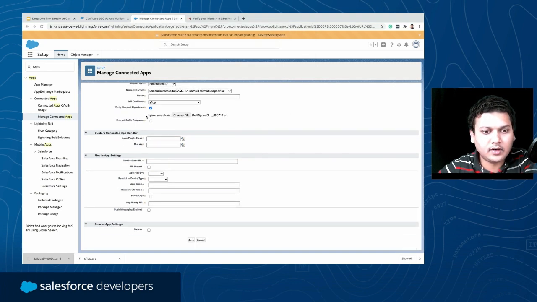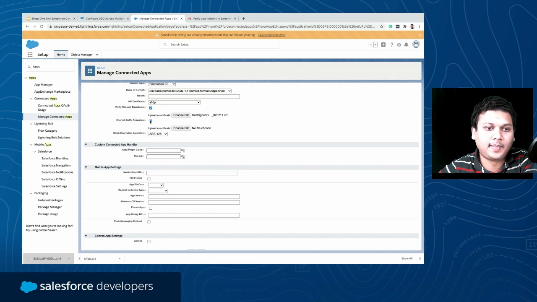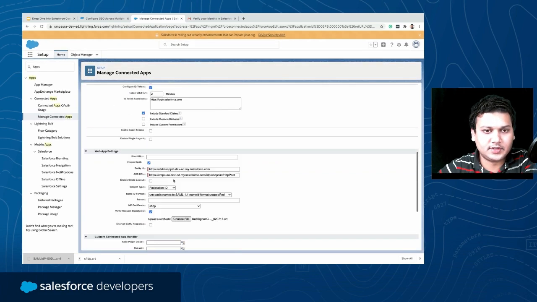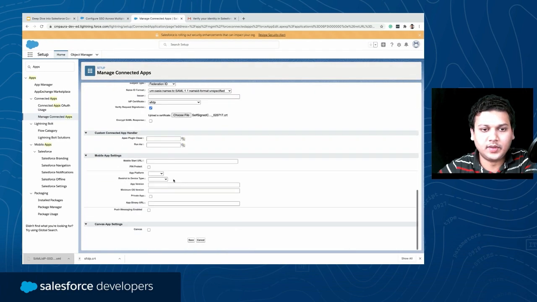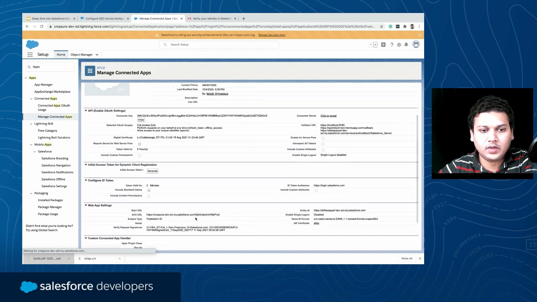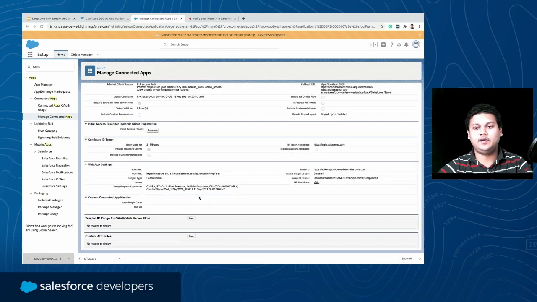So we can optionally encrypt the SAML response. Again, that adds more security. For now, let's just try and get this working with the bare bones here. So now let's just save it. Okay, so we have saved successfully.